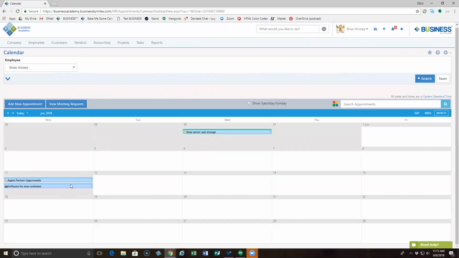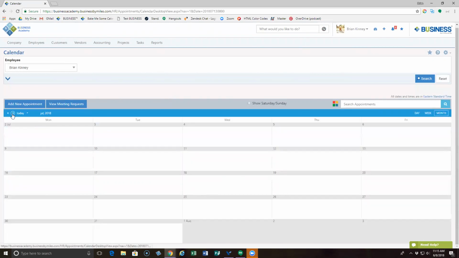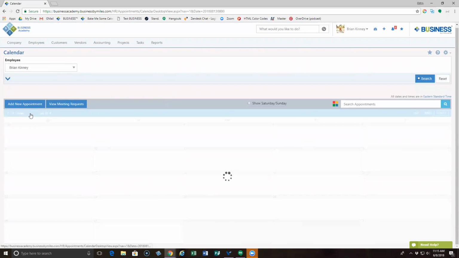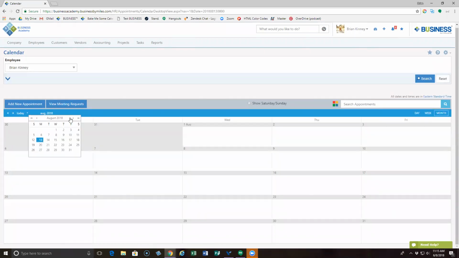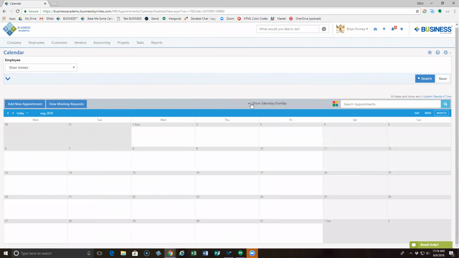So this will show any open appointments on your calendar within that traditional calendar. And just like the days, you can switch by choosing this arrow. And now I'm in July, August. And there's also the drop-down feature where you can switch months and choose your days. And again, just like the other weekly view, we can show Saturday and Sunday by clicking this box as well.